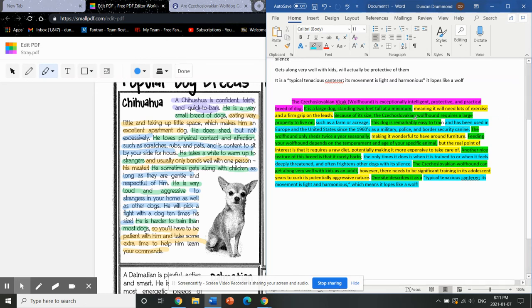So you can see how that flows a lot better than something like, he is a very small breed of dog. He does shed, but not excessively. He loves physical contact and affection. He takes a while. So what I've tried to do here is mix up the sentence starters. I've used it, I've used this breed, this dog, I've used Czechoslovakian Wolfhound, I've used this Wolfhound.